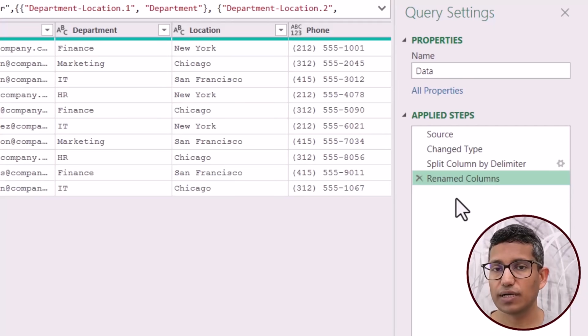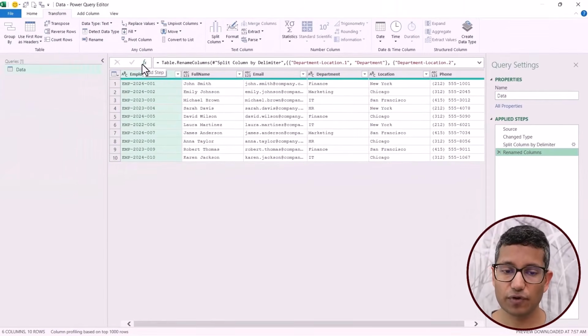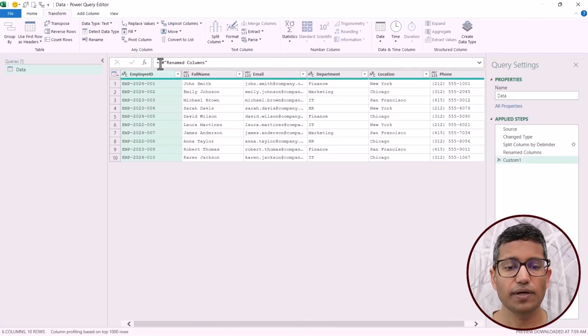Now, the reason I'm asking you to use CamelCase is because when you manually start writing M code and you're referring to these steps, using CamelCase is going to be a lot cleaner. For example, here, if I insert a new step, you can see that it refers to the previous step, which is renamed columns. And here it has a pound symbol, then double quotes, and then within that it has renamed columns with a space in between. Now, if you have space characters in between, you have to follow this methodology where you have a pound symbol and double quotes.